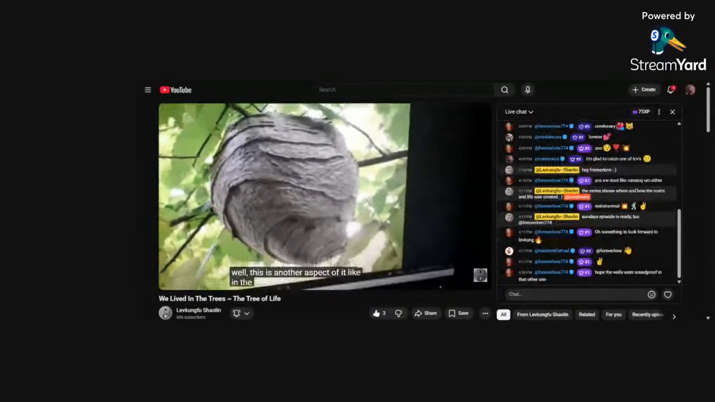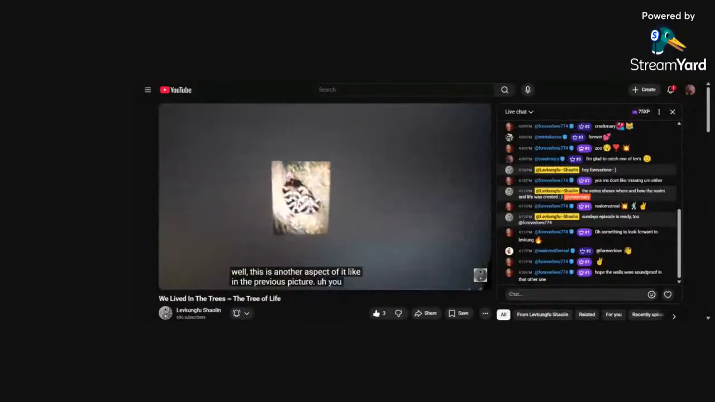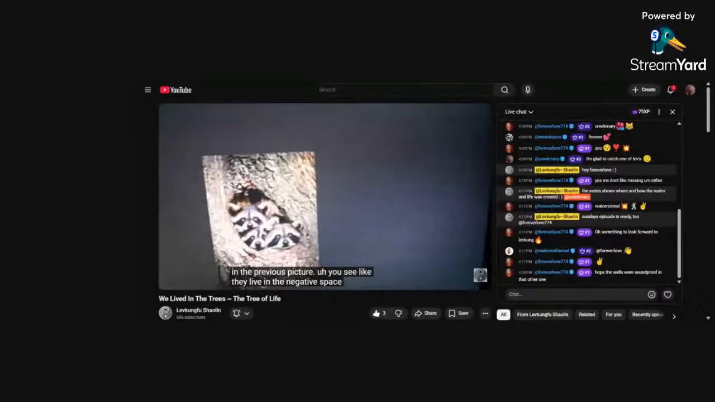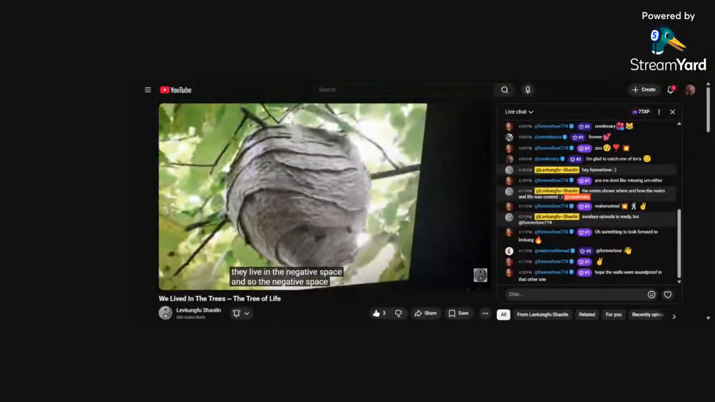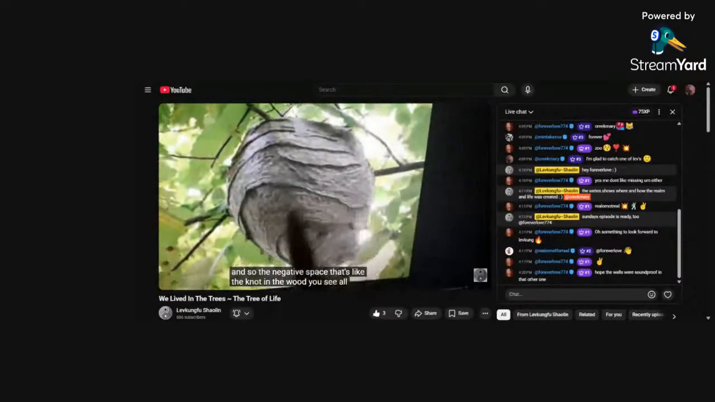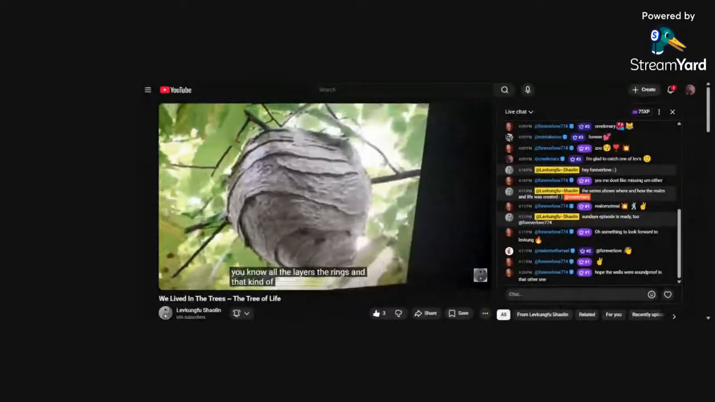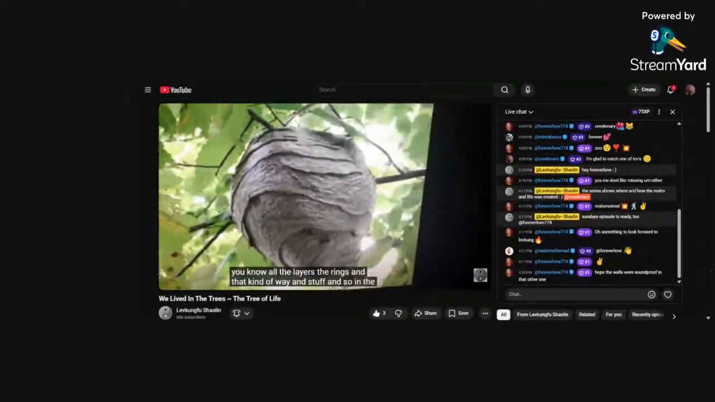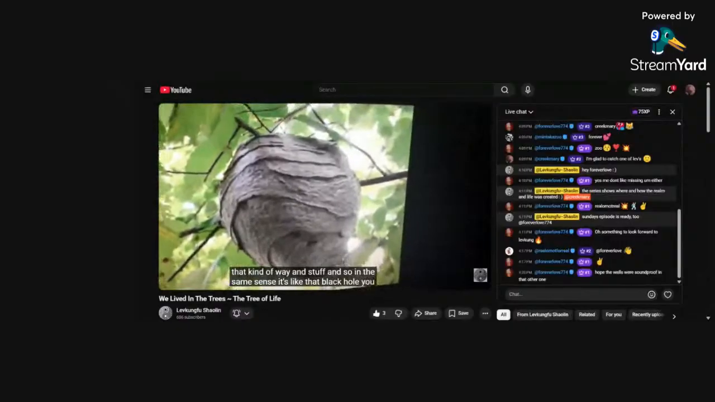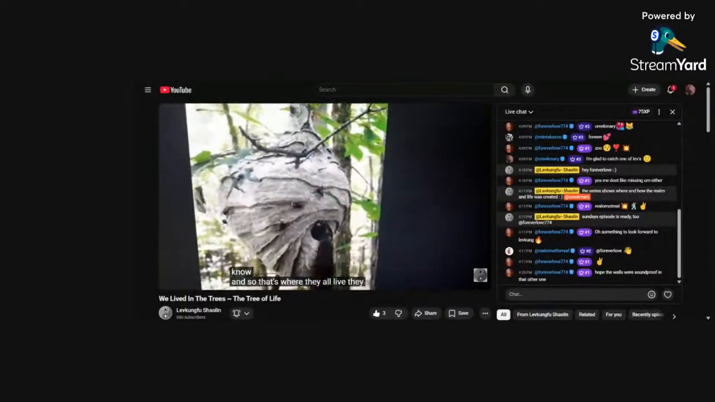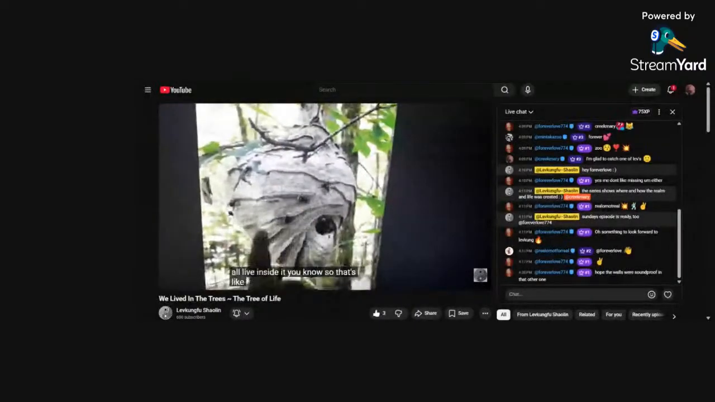Like in the previous picture, you see they live in the negative space, and the negative space, that's like they're not in the wood. You see all the layers, the rings, and that kind of way. And so, in the same sense, it's like that black hole. And so that's where they all live. They all live inside it. So that's like their realm.